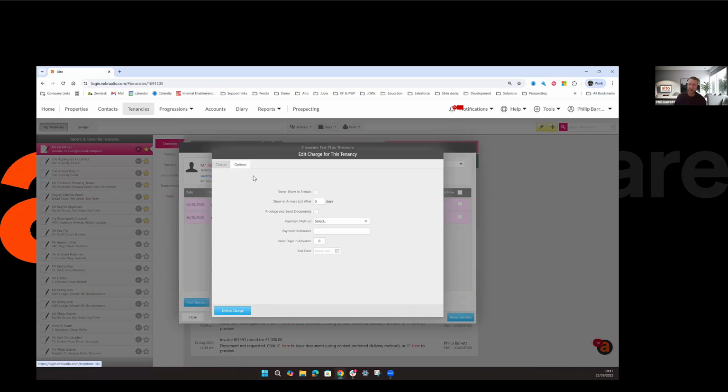So if I click into here, I can tick to never show in arrears. So if I'm adding historical arrears, or if I don't want them to show in that arrears screen to chase, then I can tick that. If I have tenants that always pay about 10 days late and you're happy with that and it's an agreement that you've made with them, you can pop 10 in there, so that won't show in the arrears until 10 days after that charge date is due.